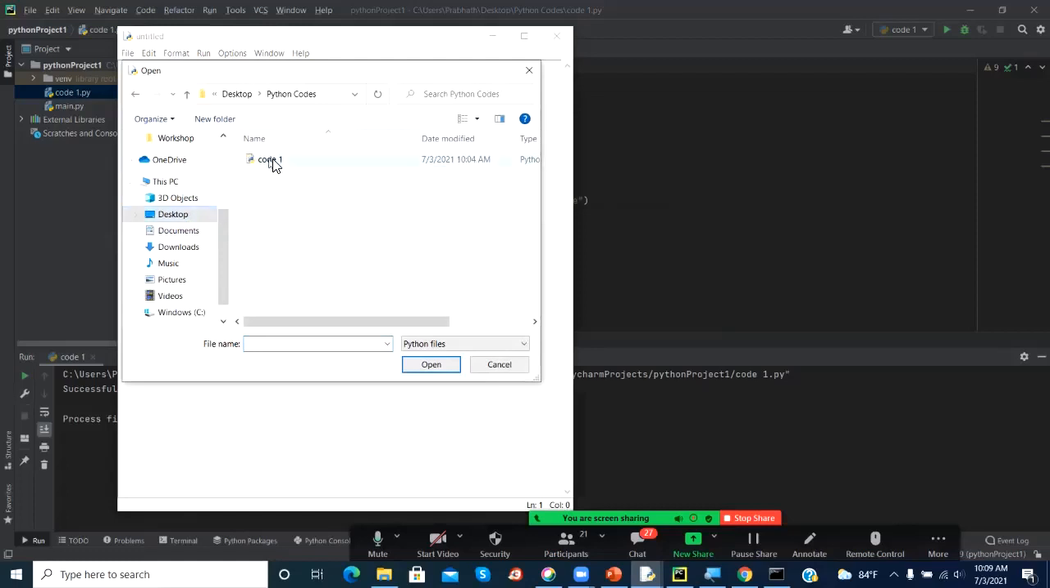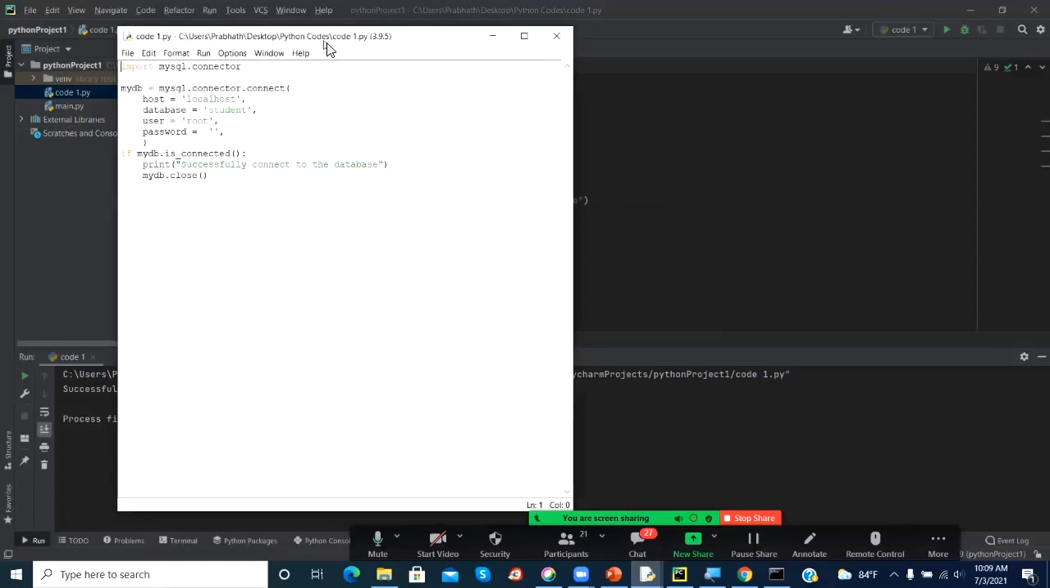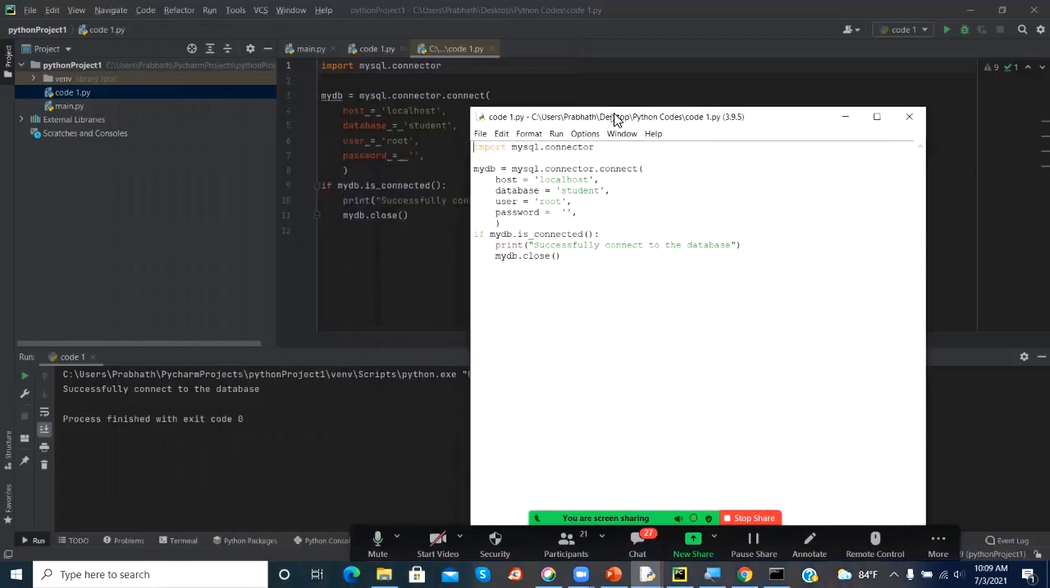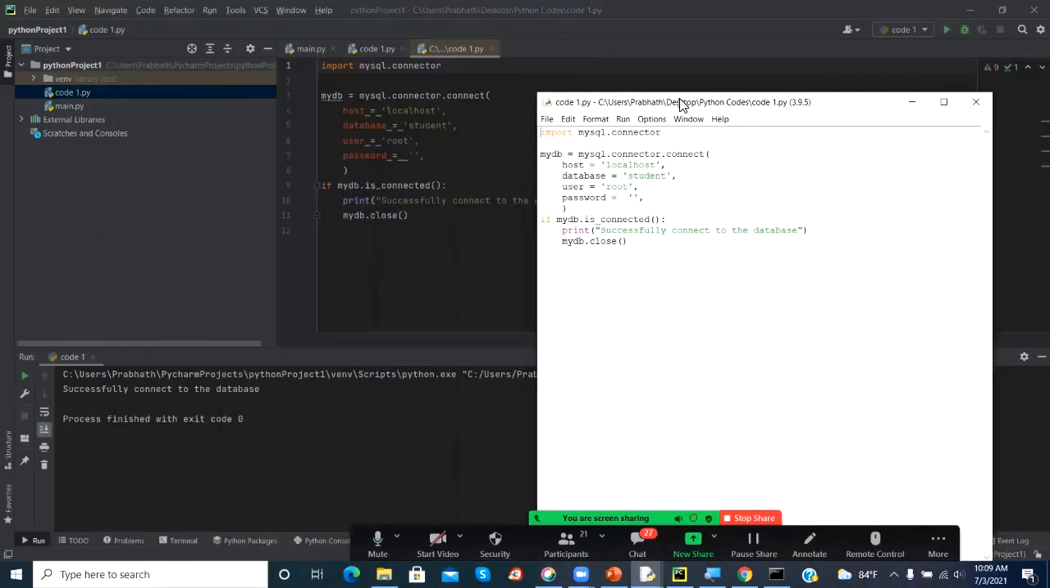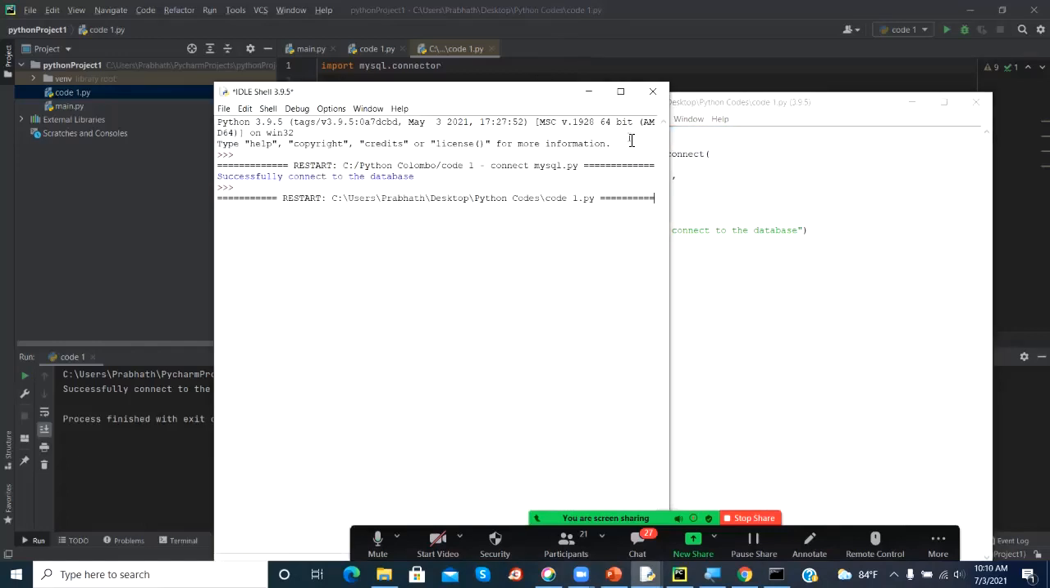Python codes, code one is there. Now I am accessing the same file using both IDLE and PyCharm. Let's run that one. It says successfully connected to the database.